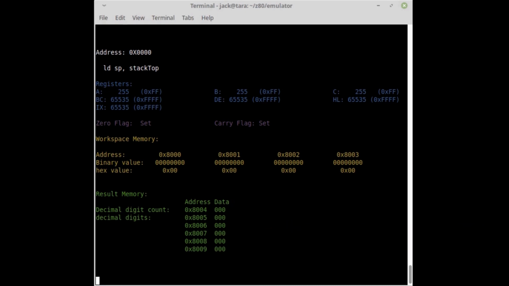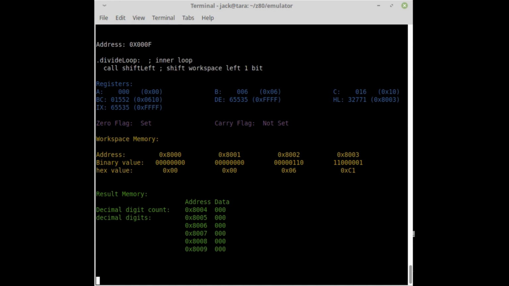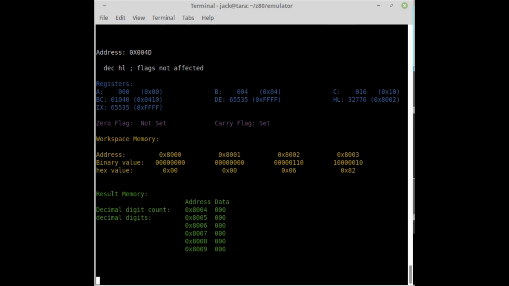So, first, the setup instructions. Load the stack pointer, load BC, initialize workspace memory, and result space memory, and then set up for the inner loop. I'll step into the shift left function. Note that in the case of 2-byte instructions, the instruction appears for both addresses and the registers and memory are only updated on the second byte of the instruction. Most of the rotate instructions and instructions involving the IX register are 2-byte commands.